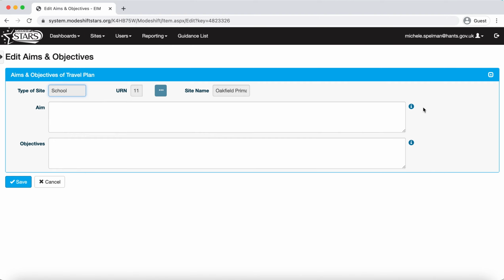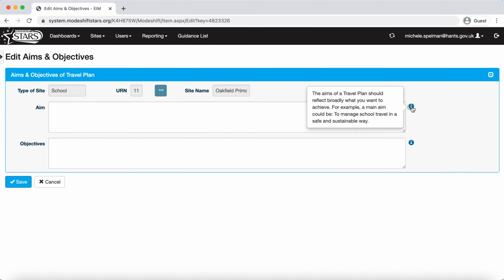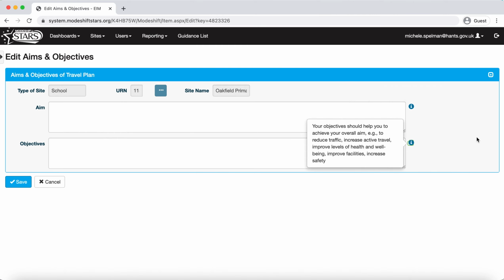If you press on the information button here, it gives you a little bit more explanation that the aims of a travel plan should reflect broadly what you want to achieve. And it gives an example: a main aim could be to manage school travel in a safe and sustainable way. And obviously to achieve your aim, you need to have some objectives to help you do this.